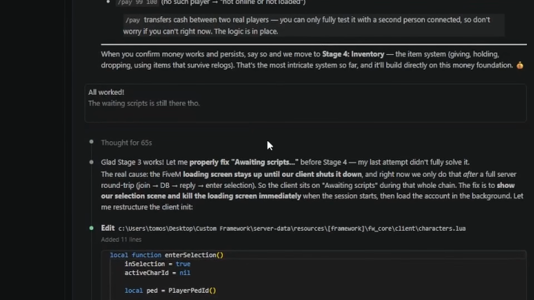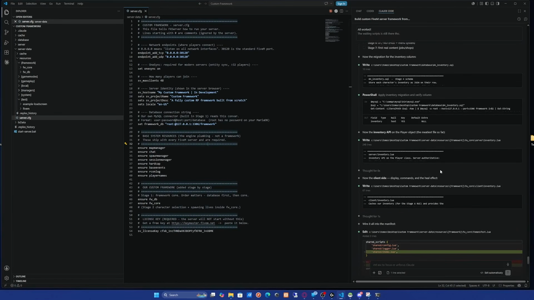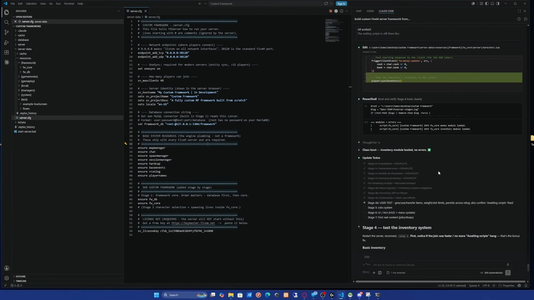Apparently, it tried to fix that loading scripts thing. I didn't actually see if it did. We'll check that in the next stage. If you guys did, comment down below. And yeah, it is really efficient. So we'll move on to stage 5 now.